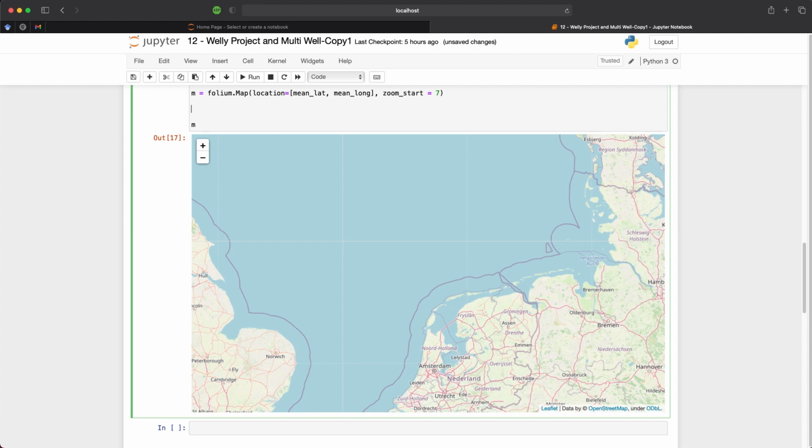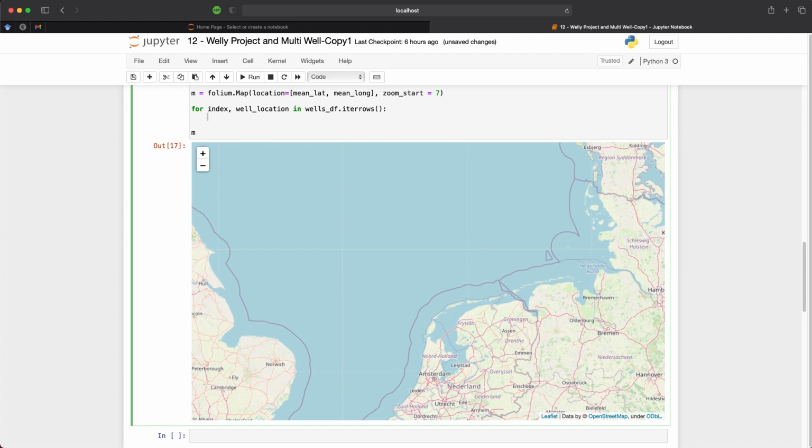To do this, we need to create a for loop where we iterate over the data frame using iterrows. And then we call upon folium.Marker, and then we pass in the well location that we've just created in the for loop, and we will pass in the latitude, and then we take the longitude, again the same way, well_location longitude.